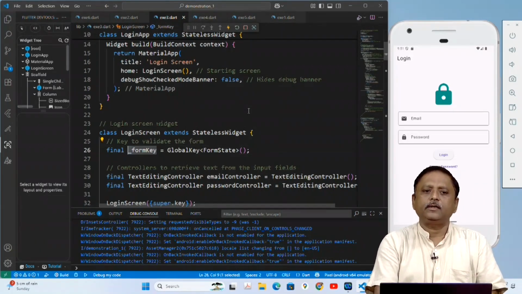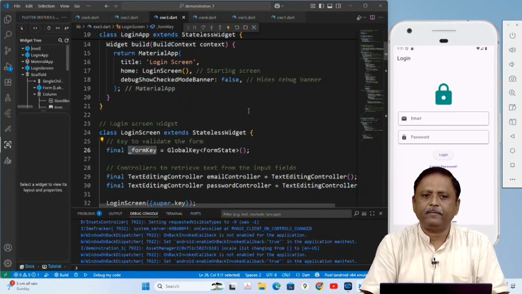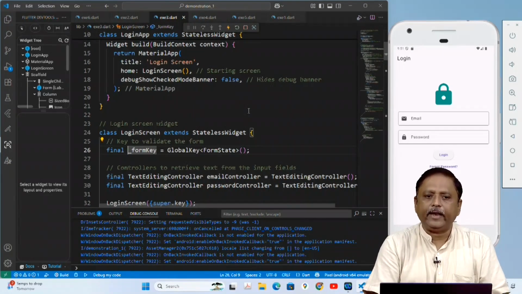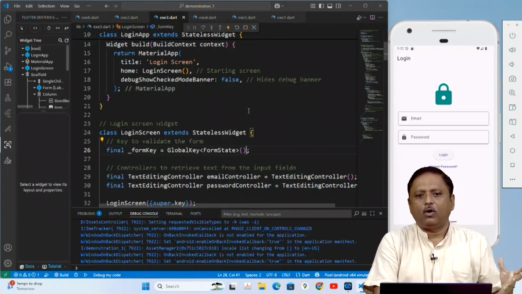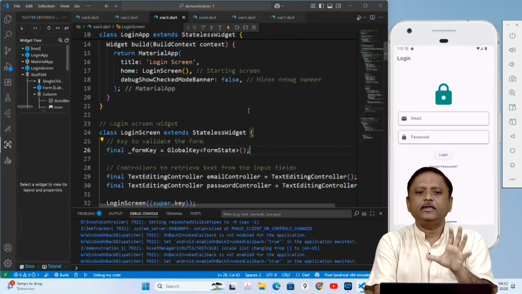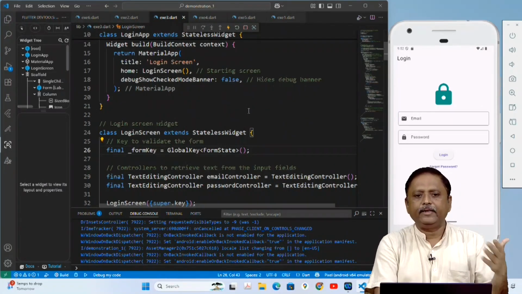So what does this underscore specify? It specifies that this variable formKey is local to this Dart file. So it is initialized to a GlobalKey of type FormState. Now this helps us to validate the form data.